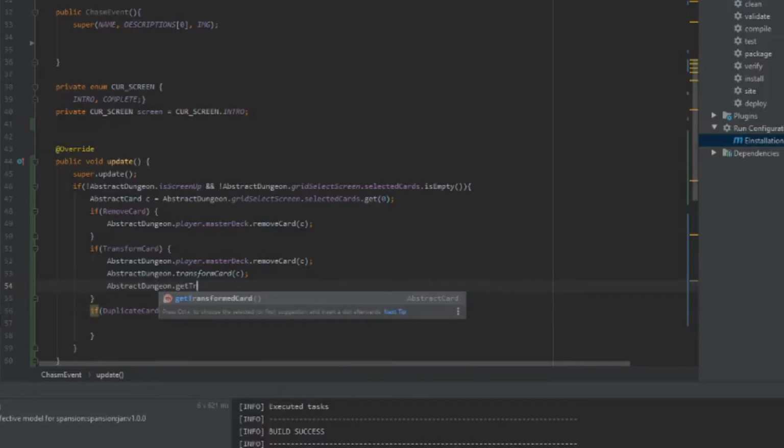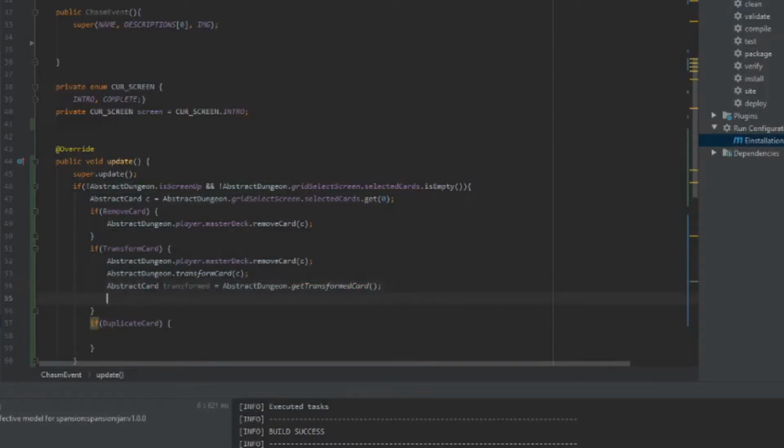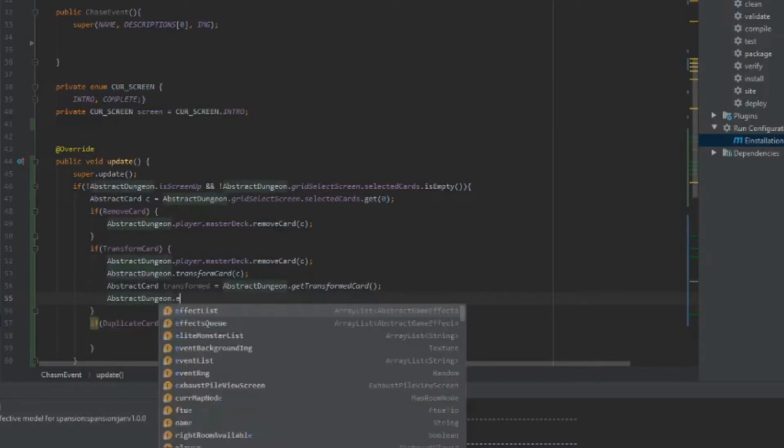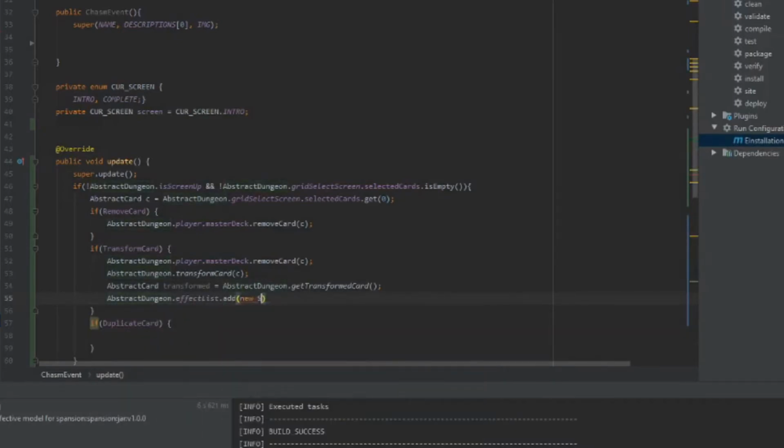Next, we can get the transformed card using abstractdungeon.getTransformedCard. Finally, we can use the showCard and obtain effect to give the card to the player.